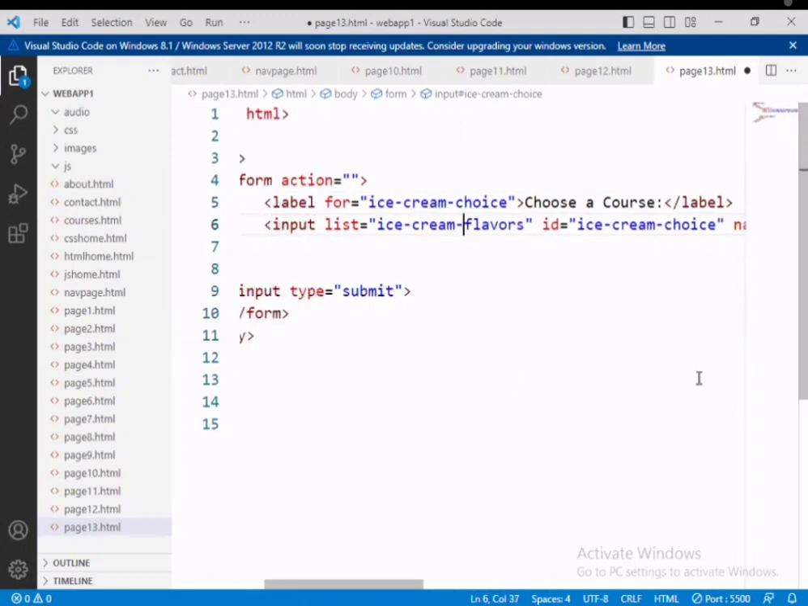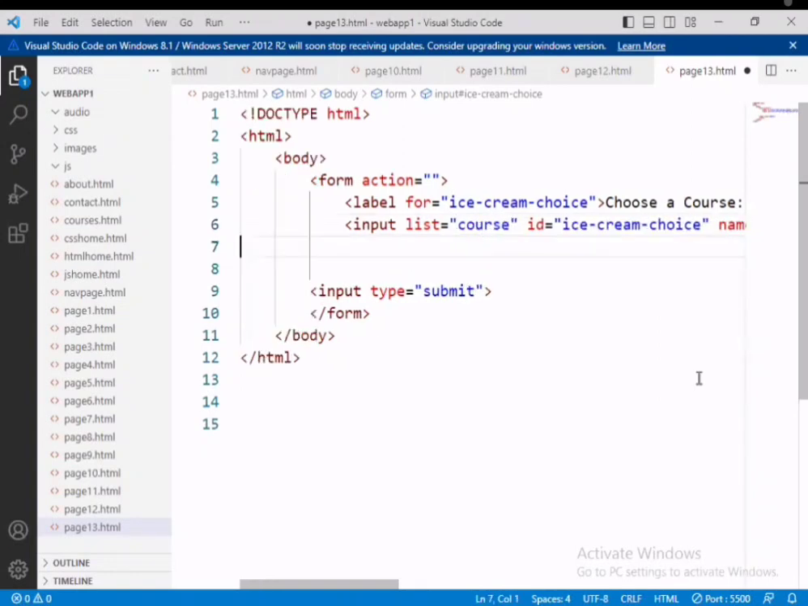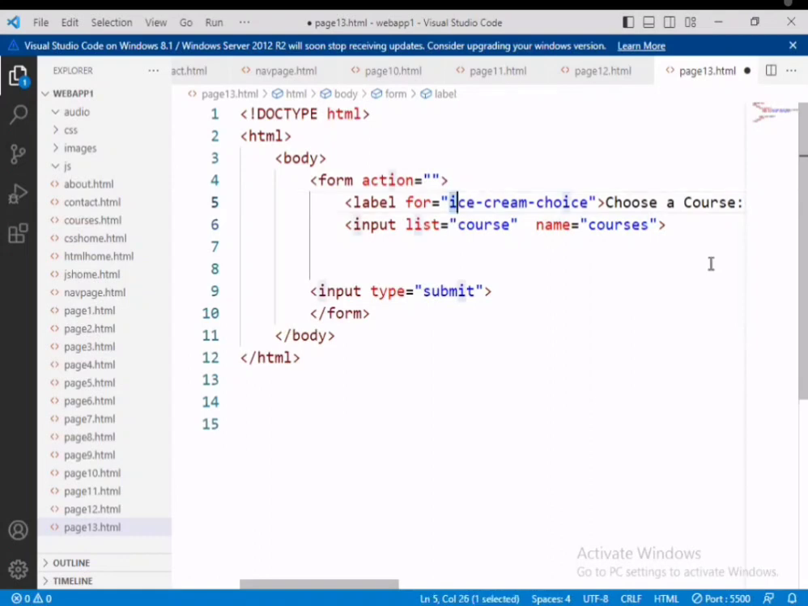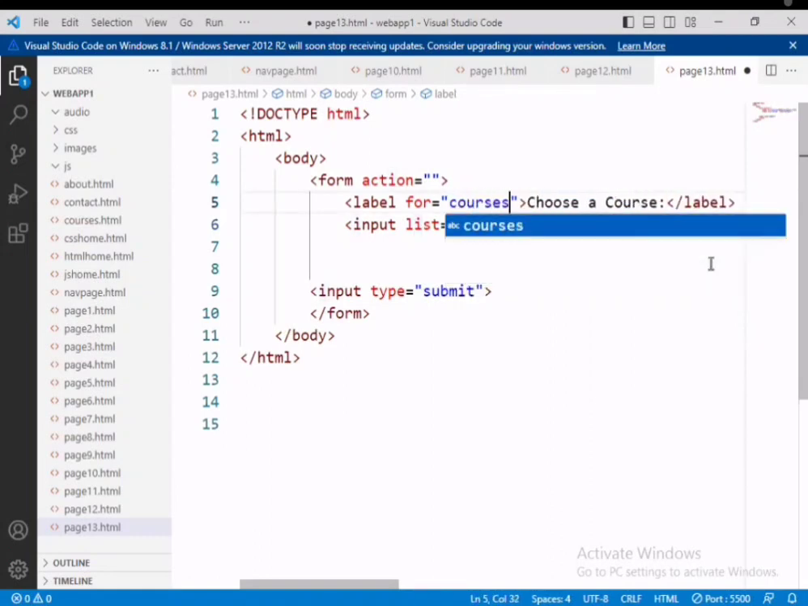You can choose from the list of data. Now, what is this here? Course. What is the name of the list here? The name of the list is course. I just remove the ID here, and the name of this is course. And what is the label for this one? Courses.